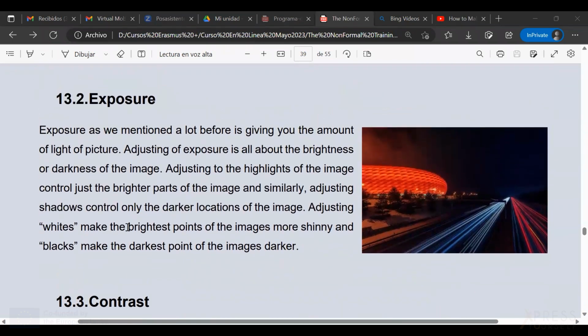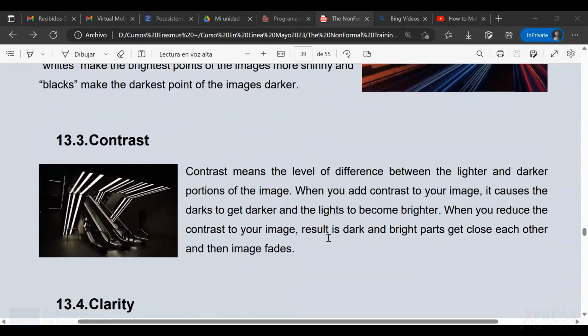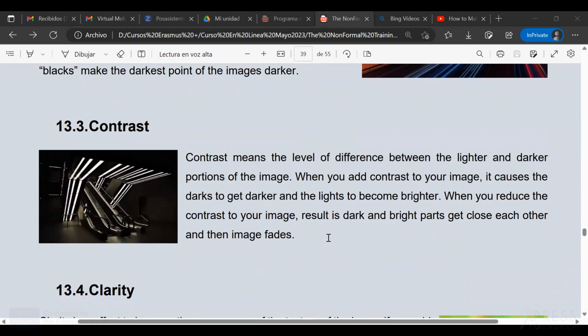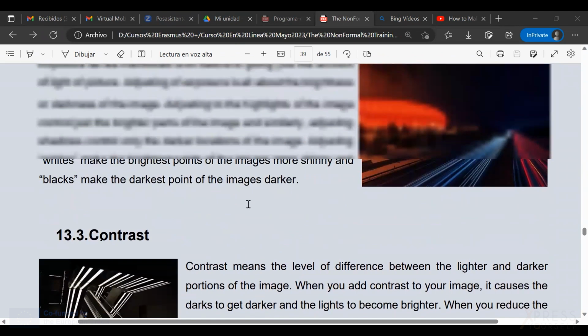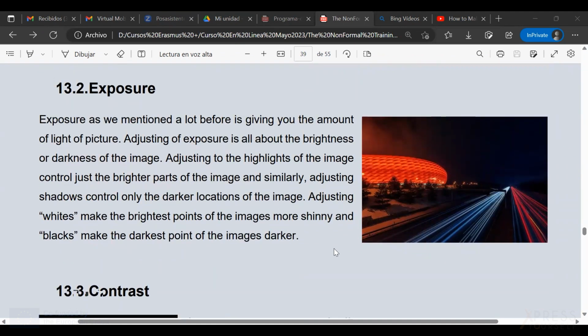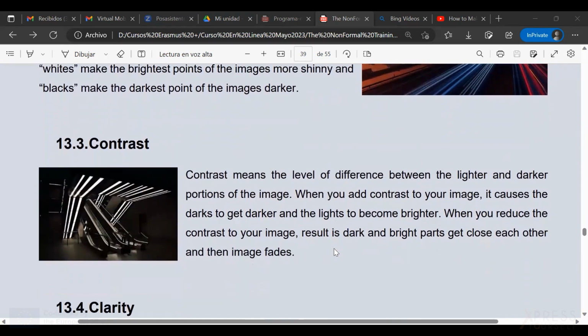So here in the exposure, we whiten the shiny parts, the brightest parts, or we make more black the darkest parts. But here we are playing with both at the same time. When you use your contrast, you either make more lights and more dark, or at the same time you can lower both, right? Well, here in exposure they are opposite. If you play with one, you cannot play with the other. When you use the white, you cannot use the dark. And here you are playing with both.